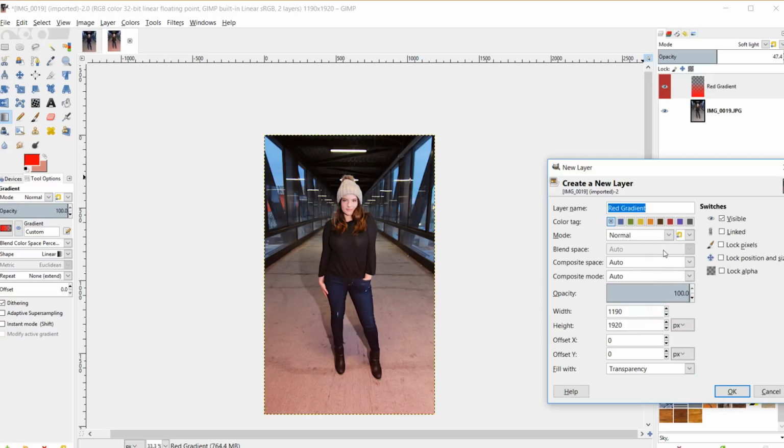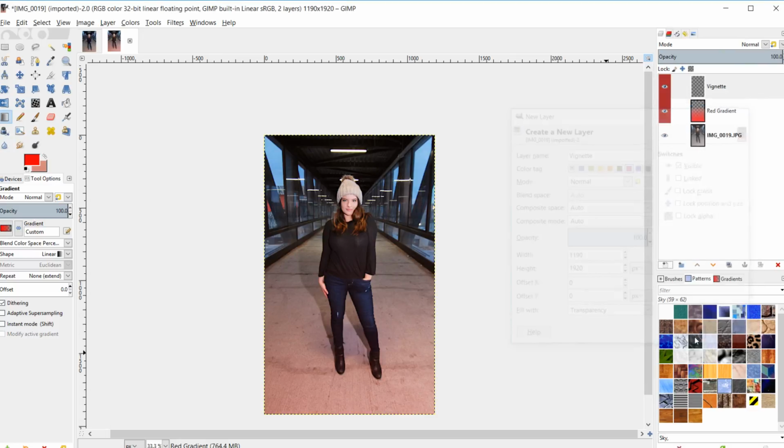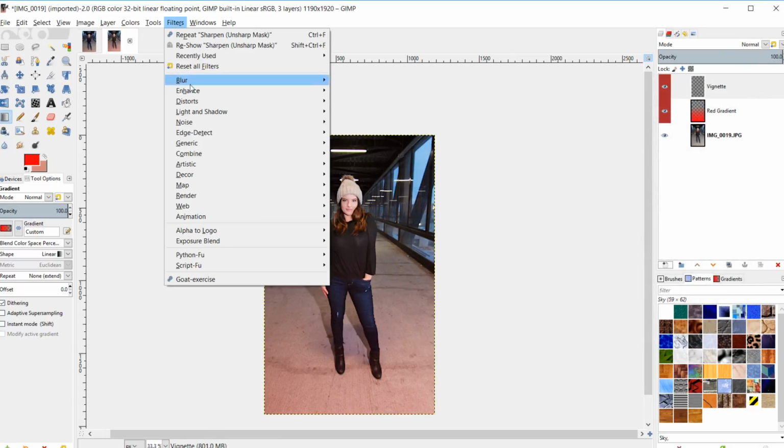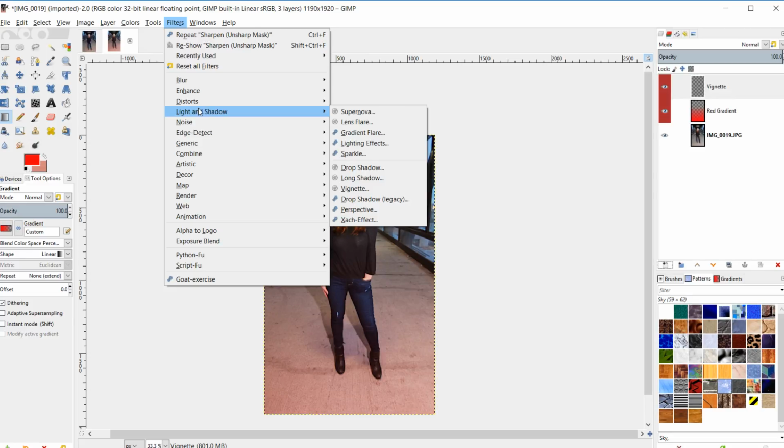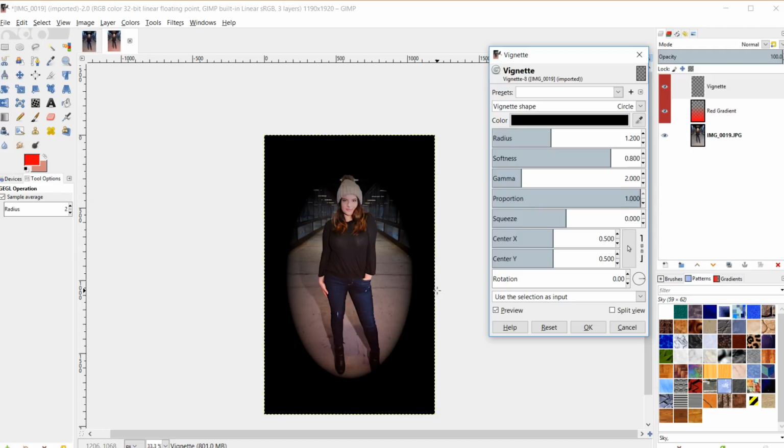So next up, I'm going to create another new layer, and this one's going to be for our vignette. So I'll just type vignette here. And again, you could set your color tag if you want. Make sure that the fill width is set to transparency and click OK. And now I'm going to come over to Filters, Light and Shadow, and Vignette. This brings up our Vignette tool.